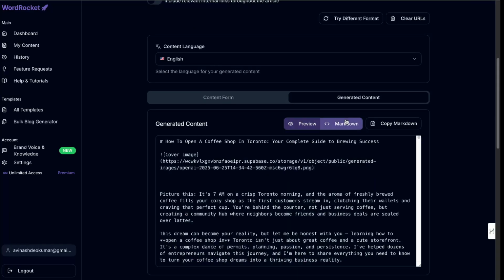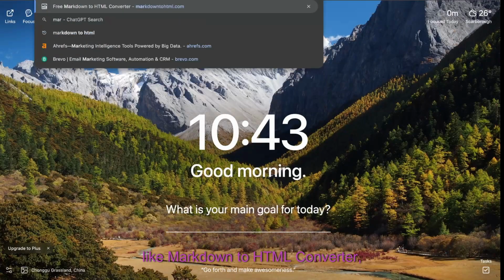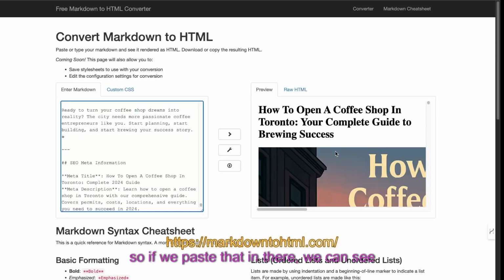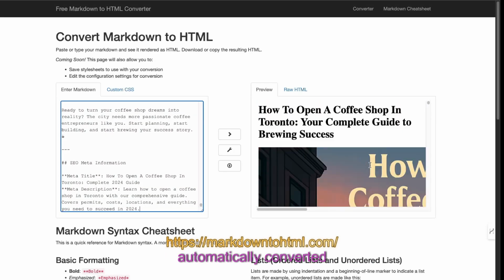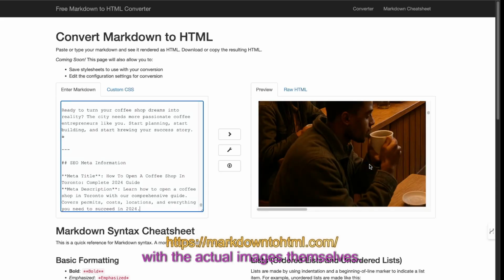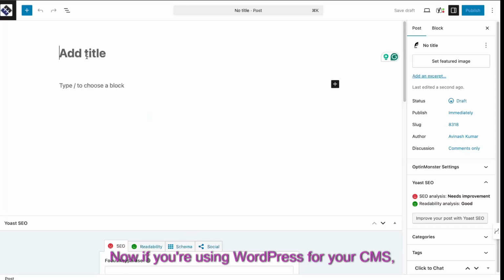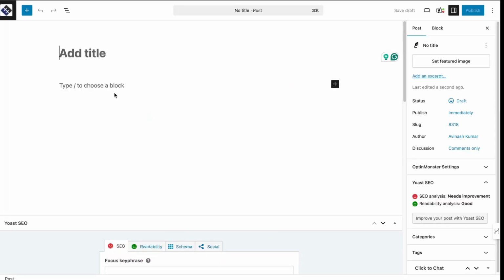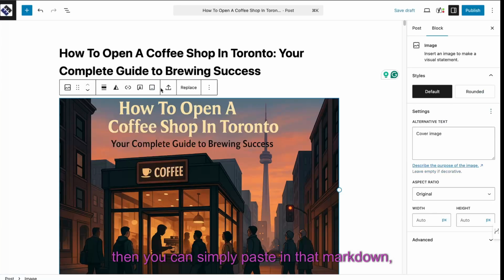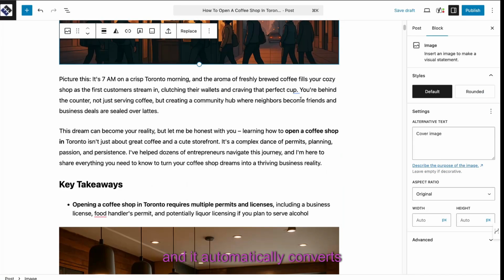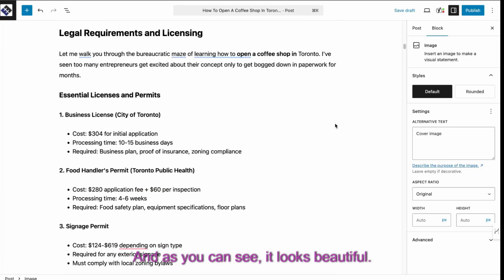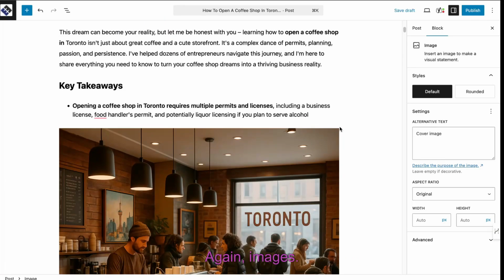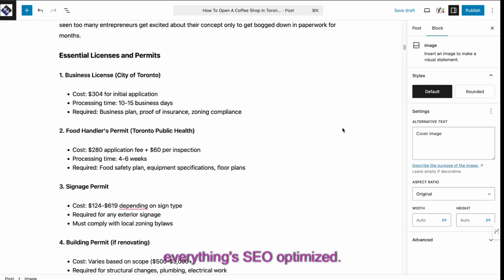And if you wanted to, you can copy over the markdown. And if you head over to a tool like Markdown to HTML Converter and paste that in there, we can see that the content will be automatically converted with the actual images themselves. Now, if you're using WordPress for your CMS, then you can simply paste in that markdown, right? I just pasted in the markdown and it automatically converts onto your WordPress site. And as you can see, it looks beautiful. Again, images, text, everything's SEO optimized.